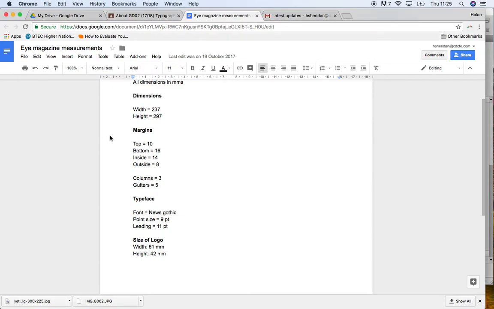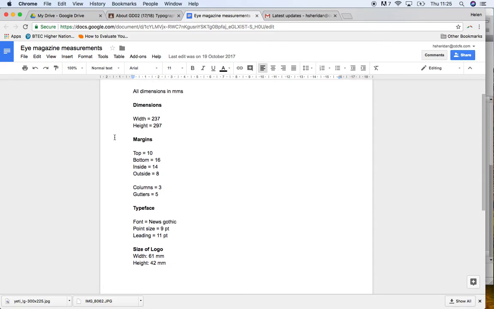Okay, so now what we're going to do in InDesign is set up our magazine spread. These are the dimensions that we put together. Don't mind the size of the logo and typeface, but you might take into account some of this information. These measurements were from my second years. The H&D1 group used the same measurements for their project. So the width is 237 and the height is 297.